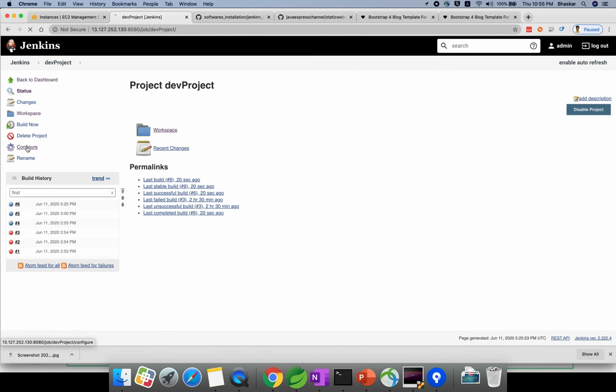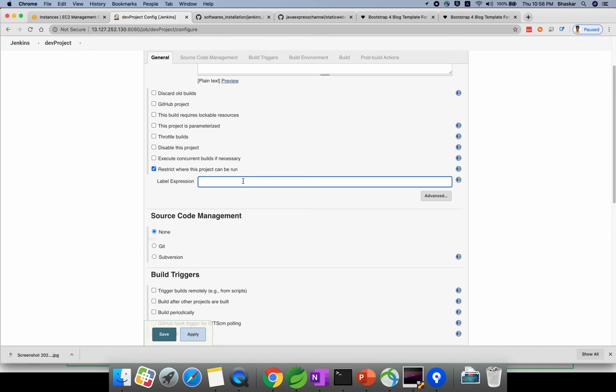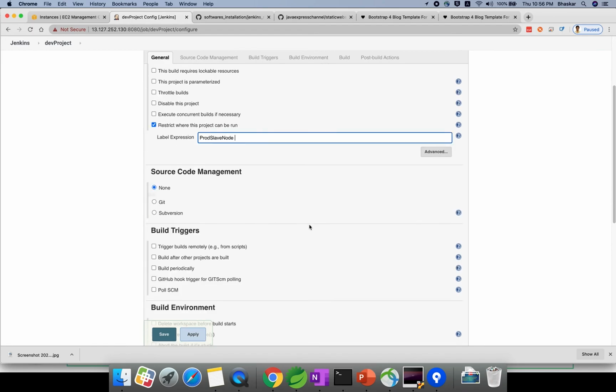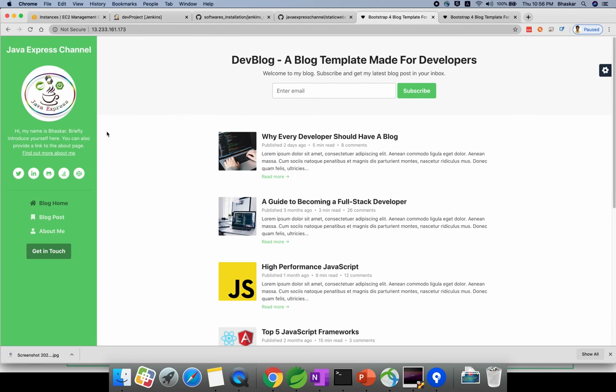Okay, that's why what you will do, go and configure, restrict. Here if you have another slave node, you can give a different slave node. I have right now only the prod slave node. Just save and apply. You can build. So in this way you can deploy your application in particular virtual machines. The load will decrease. This is an example to show how to deploy, but in the runtime, just to run the jobs, you are giving the virtual machines. At deployment it will be taken care of by another virtual machine.